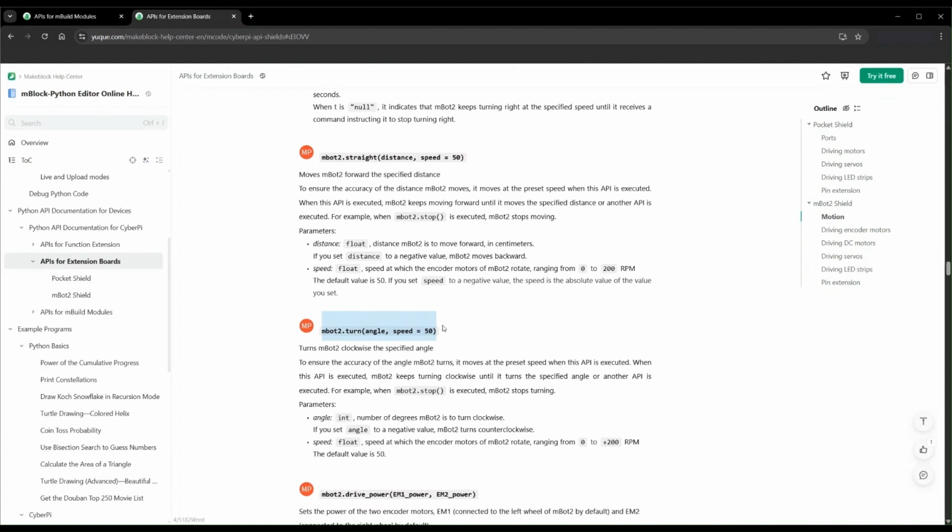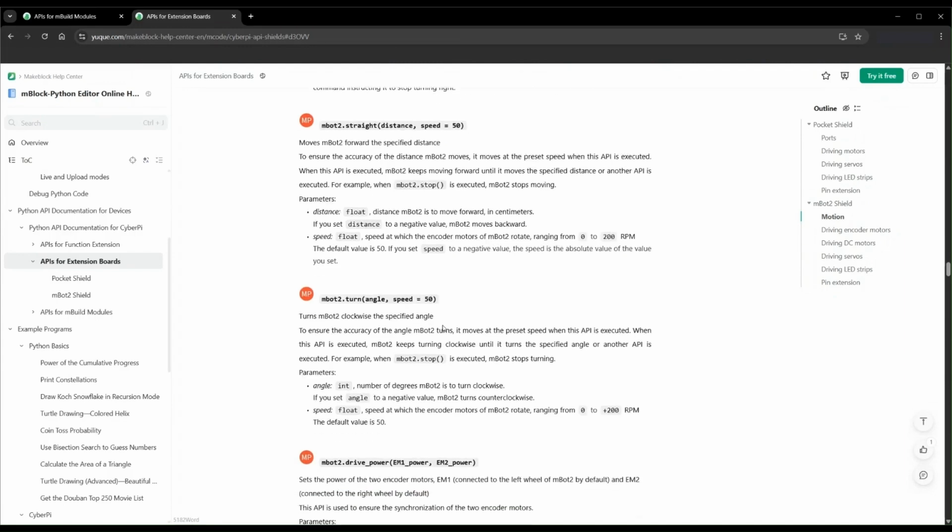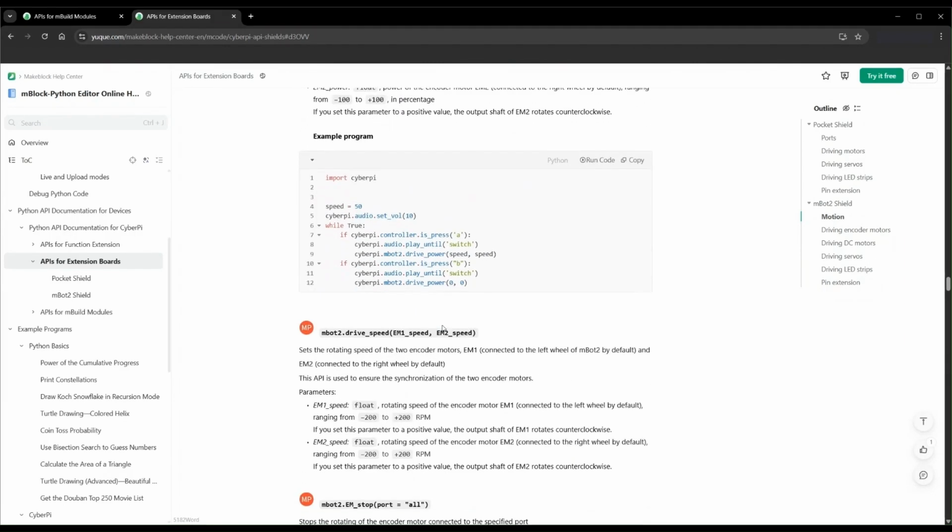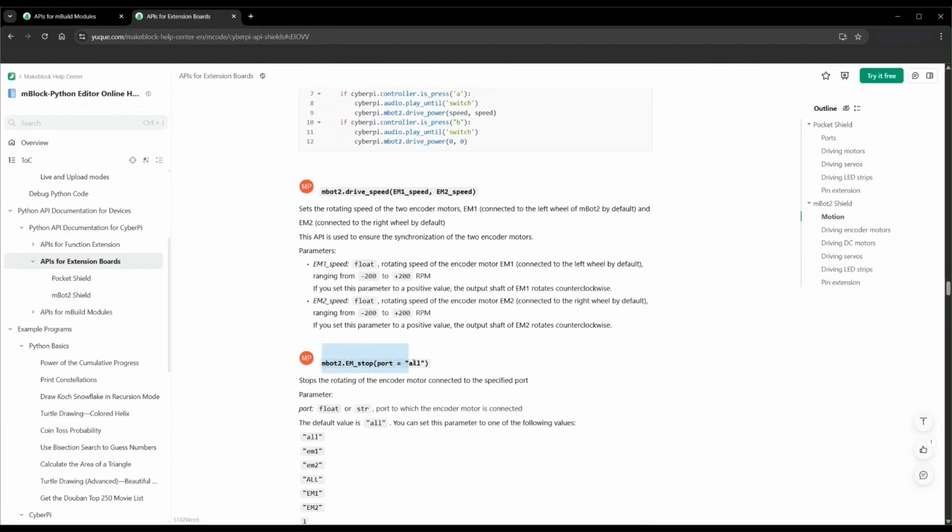Next, we need to find the API to make the robot stop when it detects an obstacle. That is something that we've done in the past. We've used the emStop API and provided all as the argument to stop both the encoder motors. Once again, we will use the same API to make the robot stop when it detects an obstacle. Now that we've identified all the APIs, let's head on over to mBlock and continue writing our program.